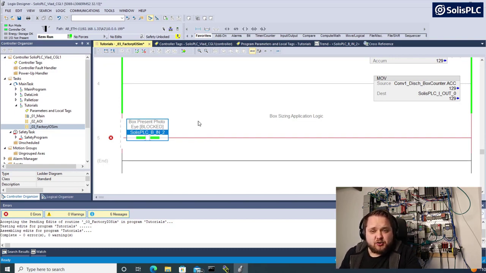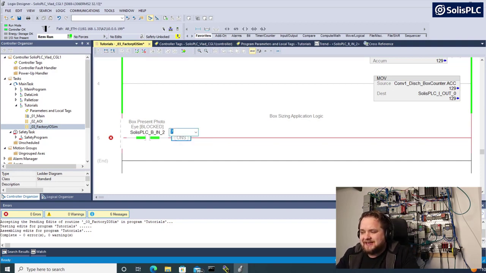I don't want to have any duplicates of my counters. So here I can drag out any instruction, and this is going to be a ONS or a one-shot. In this case, I typically create a series of one-shots. So I'm going to create Solus PLC underscore ONS. And this, let's say it's going to be 0.